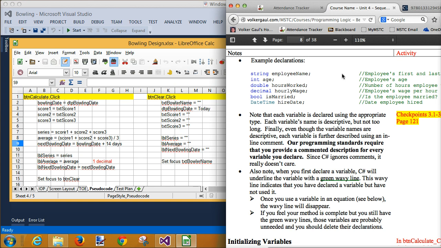Notice our standards say for each one of these you must also include an inline comment that describes in further detail what that variable stores. Not how it's calculated or anything, where it comes from maybe, but notice my examples here. This is the employee name. Is that first name, last name, first name? The description helps. This one doesn't help much, right? Employee's age, but it's a little bit different.